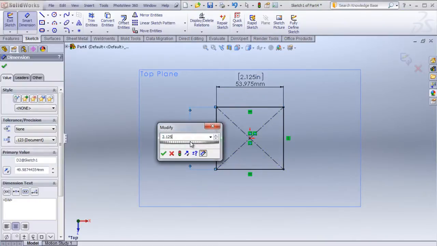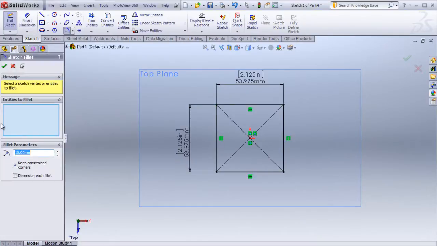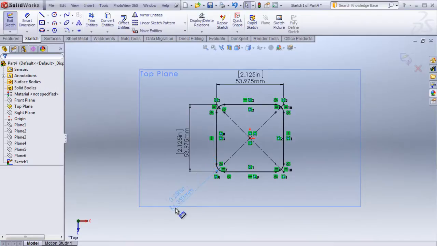It's 2.125 inches. Click OK. And it has a certain amount of fillet. Now the fillet radius is 0.25 inches. Click OK, and here we go. I'm selecting all 4 points. So we got our fillet ready as well. I'm going to click OK.